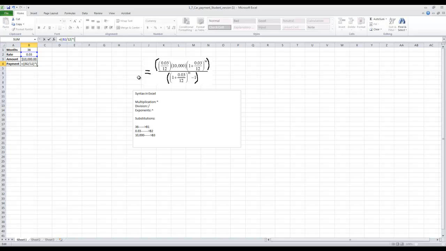This middle set of parentheses is not really mandatory, but I'll add them just to follow the formula. Now we don't want to type 10,000. We want to type the reference to the cell that 10,000 lives in. So 10,000 lives in cell B3. So B3, close that middle set of parentheses. Then we need to multiply again, so that's an asterisk. Then open that next set of parentheses. Then 1 plus, okay, we have 0.03, but remember we're substituting cell B2 everywhere there's a 0.03. Divide by 12, so /12. Close that set of parentheses.